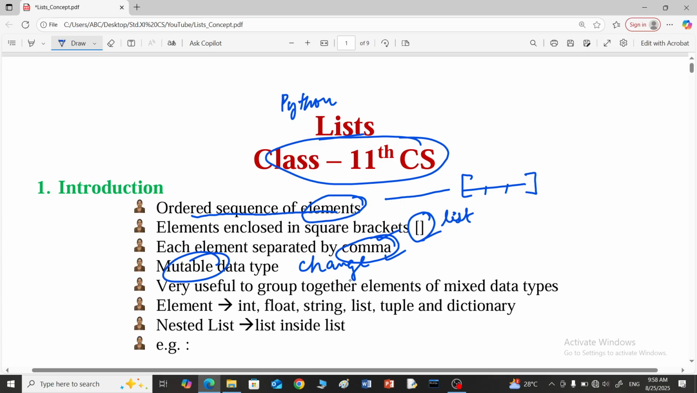Why do we use the list? It is very useful to group together elements of mixed data types. So which mixed data types can we take in the list? That is int, float, string, list, tuple and dictionary. Int, float, string store a single value. List, tuple, dictionary store multiple values, means they accept more than one value.